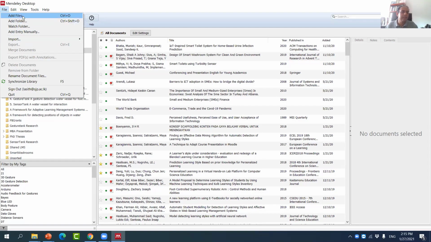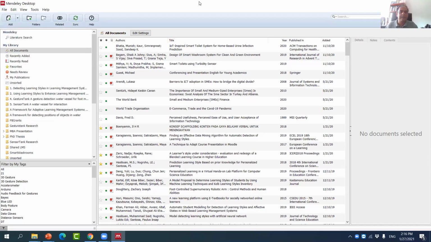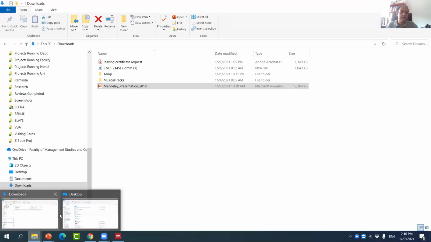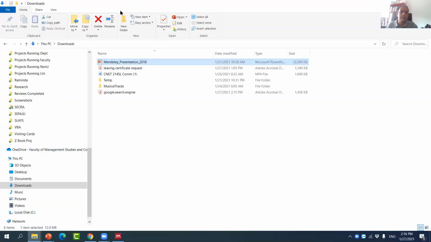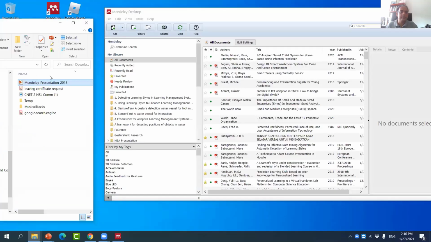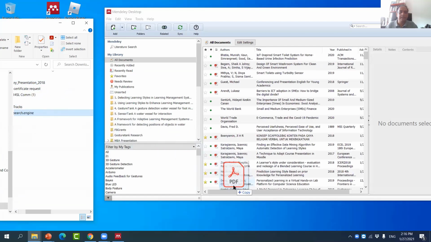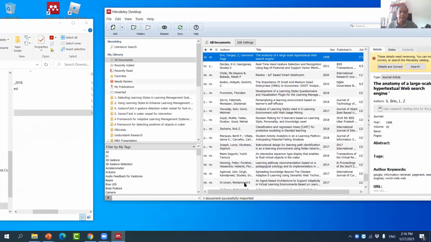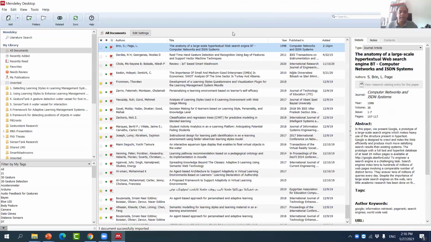Here, one method is to go here and select add files. That's one method. But what I will do instead is, so this is in downloads in my computer, I will get this file and drag it here. I'll again repeat, just drag it to this list. So drag and drop, release. So what happens here? Can you see it has been added?